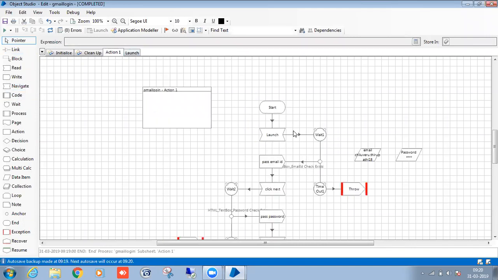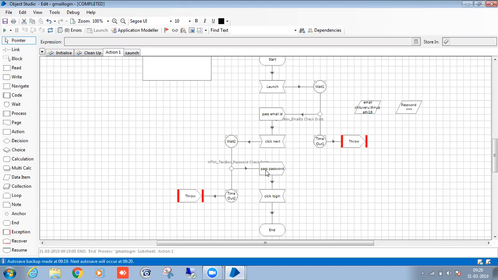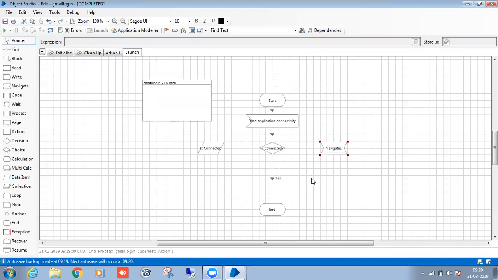Okay, you can do it like this, but this is not even considered the best practice. You have to do it in a proper manner. If the application is already open, you should not launch the application again. If the application is already connected, then there is no need to attach and no need to do anything. It has to go directly. That is the way this logic will work.